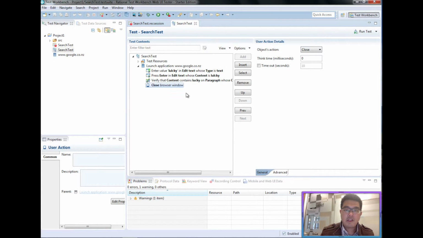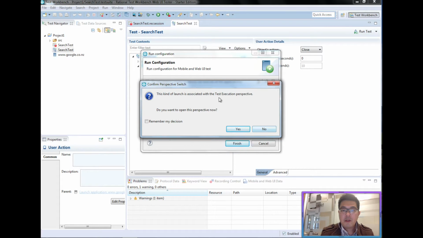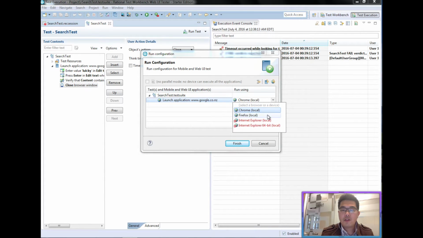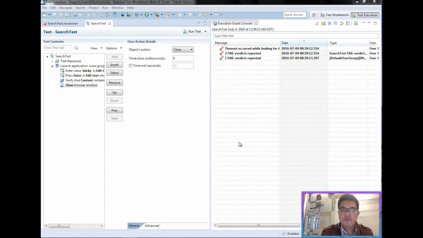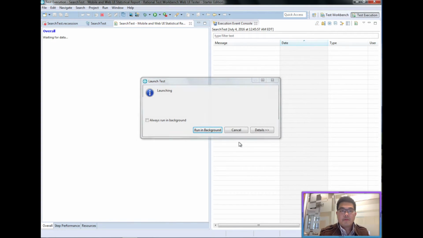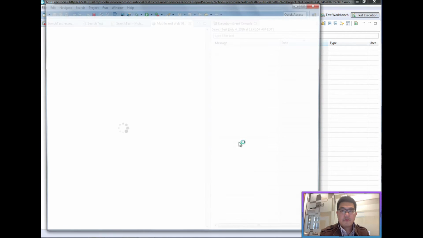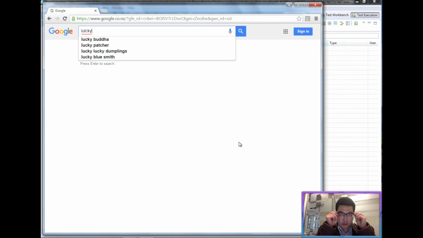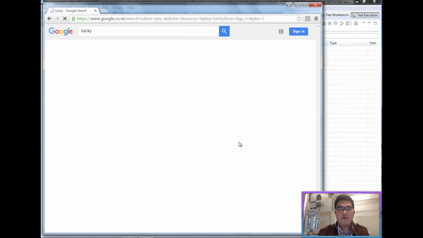So let's save that test and run the test and see how it looks like. It will open up the test execution perspective, which is okay. That's the test execution perspective, so it changes the window that you're looking at. You can choose other browsers if you want to, but I'll just use Chrome. So now Test Workbench is doing its own data entry and verification.